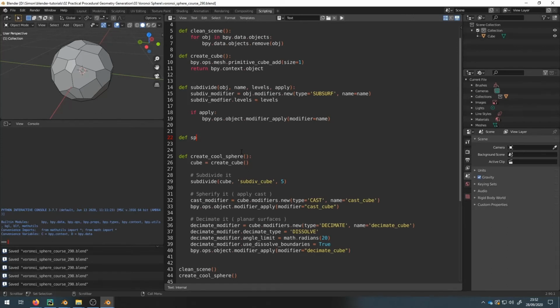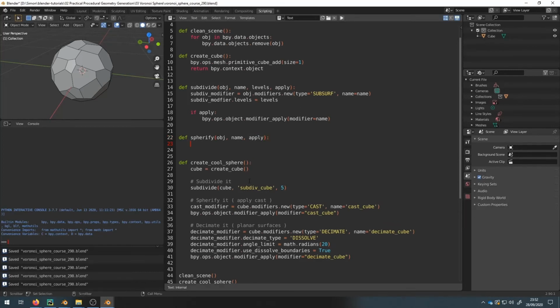So let's do spherify. Actually going to copy it here because I don't know how to write spherify. Lowercase it because that's just nicer in Blender. I'll just copy the arguments, but I don't want any levels here. I don't need that. Spherify. What we want to do now is apply this to the object. Name equals name. So that's just the same as we do here.